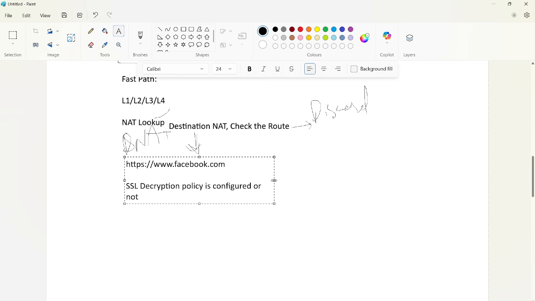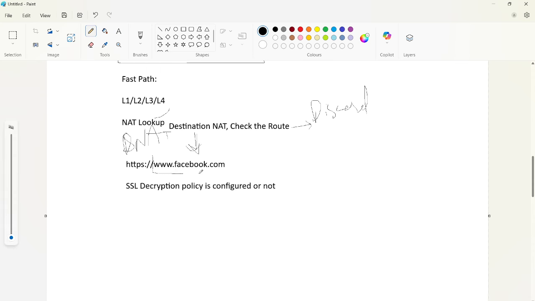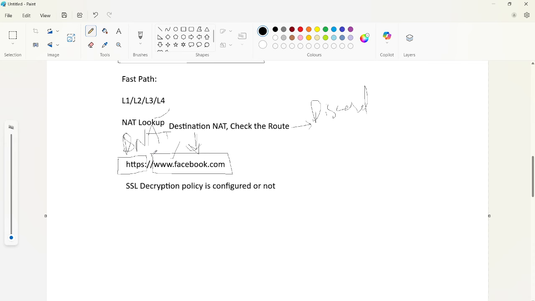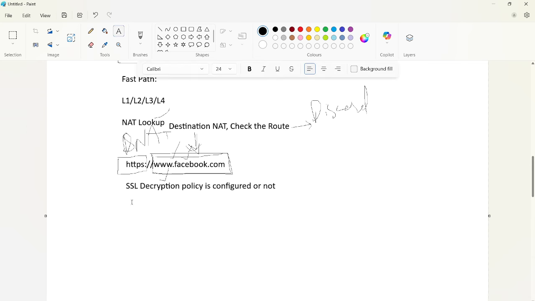If the SSL decryption policy is configured, it is going to decrypt this traffic. HTTPS traffic will always be encrypted, whatever application you are accessing, so in order to identify this traffic, the firewall has to decrypt it. If the policy is configured, it decrypts the traffic and identifies it as Facebook traffic.